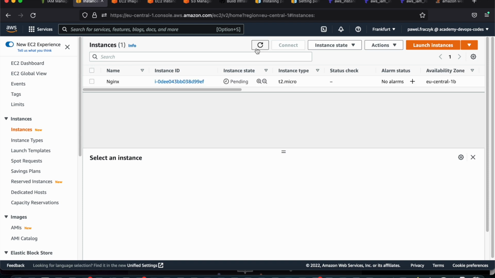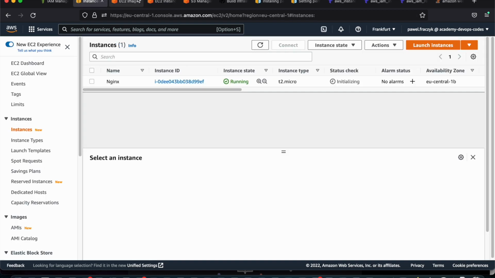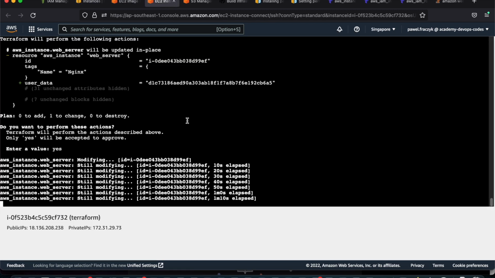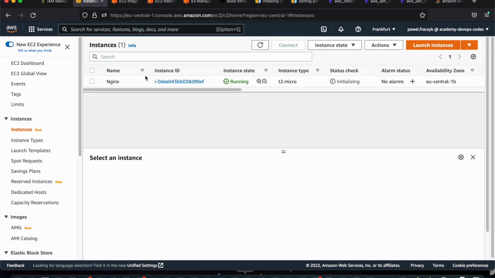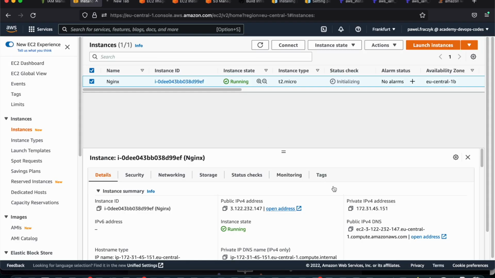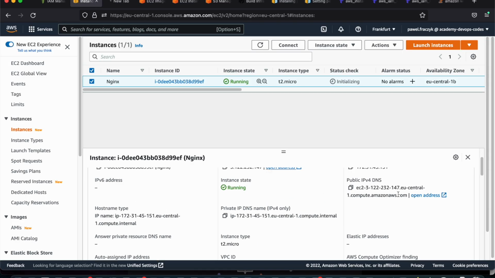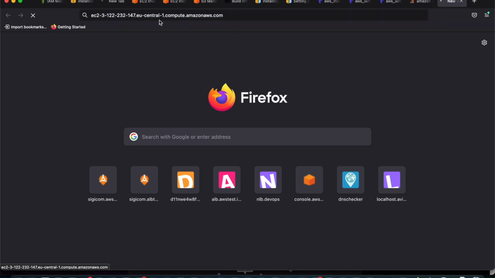All right, so instance is stopped, pending, so I guess it will be restarted very soon. You can see Terraform showing that it's still modifying. Now we see the instance is running. Okay, and apply was complete. So let's see if this worked or not. Maybe let's try the public DNS, port 80.